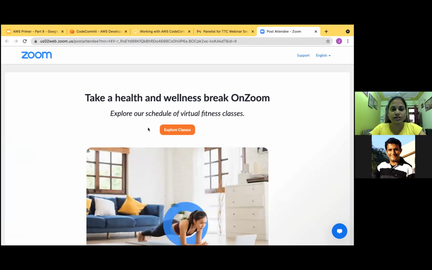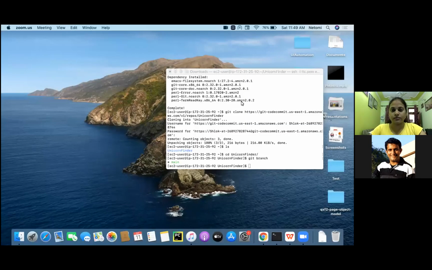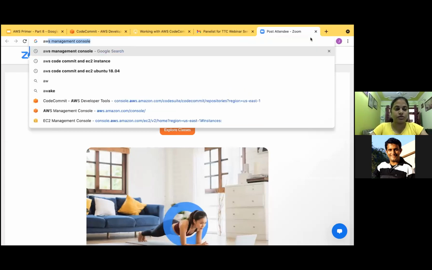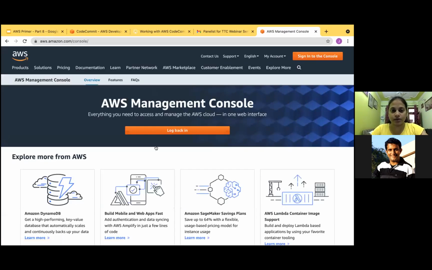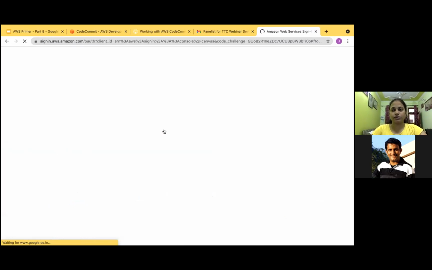Can you see the screen of mine where it's written Jyoti CCP? I can see your screen, but it is the post attendee Zoom screen. Just a second, let me reshare. I can see your Google search. AWS Management Console. Thank you. Let me just log into this.